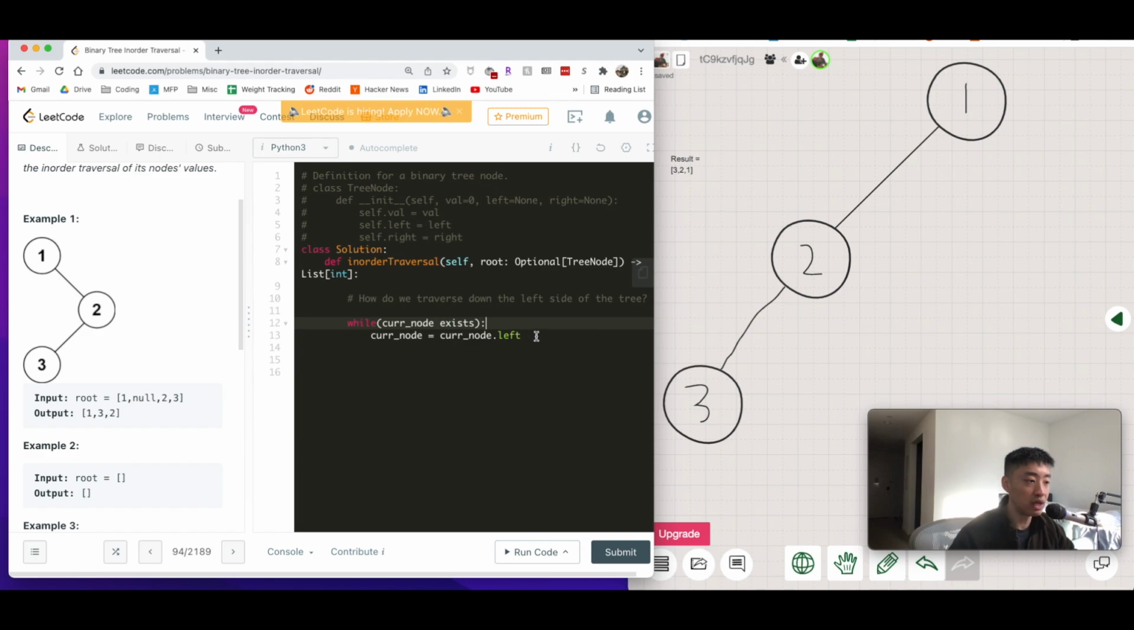So what if we, in this while loop, while we're visiting the left side of the tree, just put these nodes into a stack, right? So let's say stack.append current node, which is Python's way of pushing elements onto a stack, right? So now we're starting to get somewhere where we can keep track of the nodes that we visited, right?